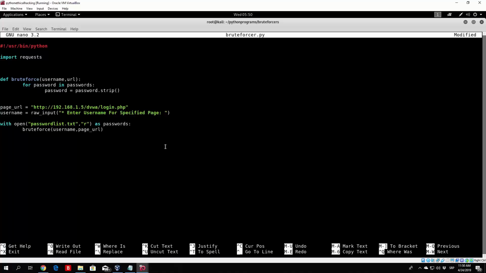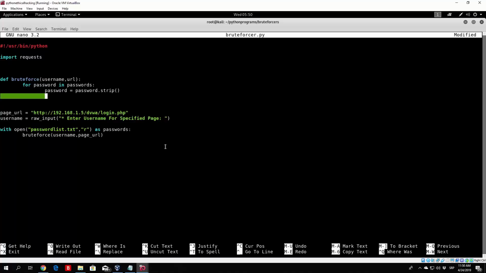Next thing we want to do is print the passwords that we are currently trying. So right now we can just print, "Trying to brute force with password", and then we want to add the password itself. So we will add a space and then plus, and we will concatenate the string of the password itself.